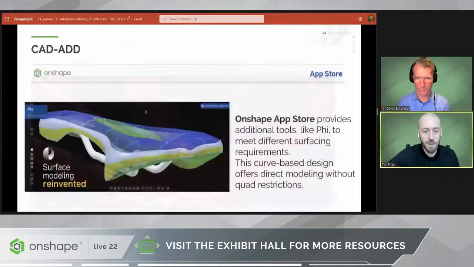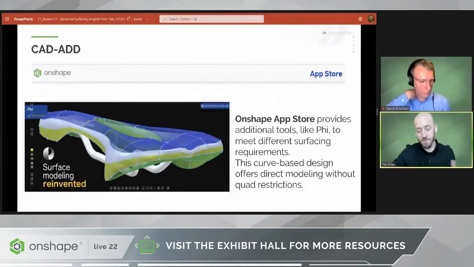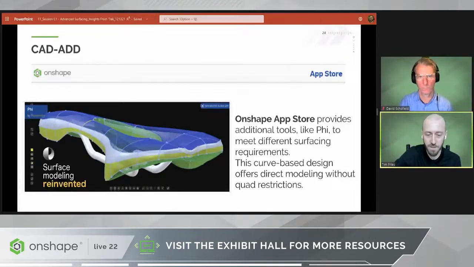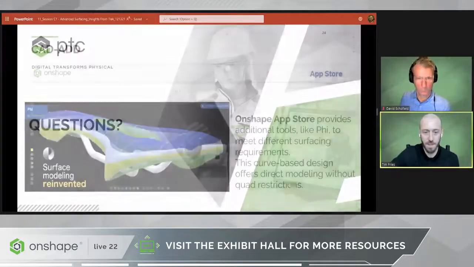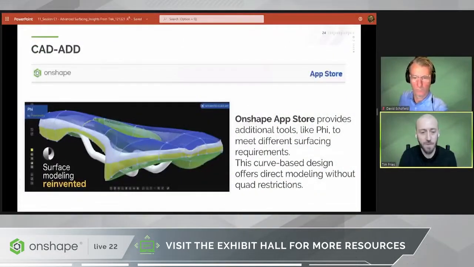All right, before we jump into questions, I just want to cover that last CAD section. If you are looking for a different type of tool, more of a non-parametric push-pull type of thing, the Onshape ecosystem has a particular product called Phi. I'll just briefly mention it and then we'll jump into Q&A. It is in the App Store.